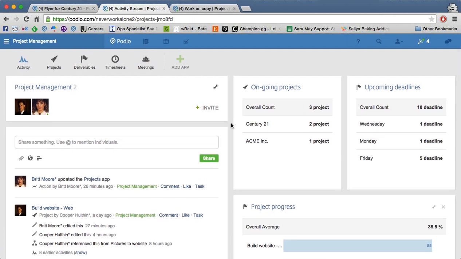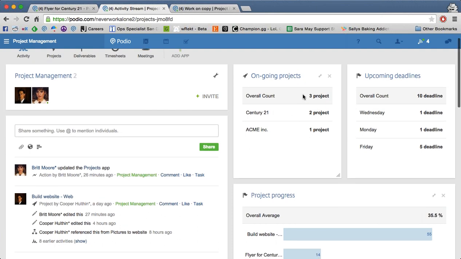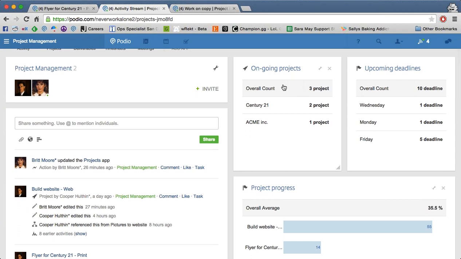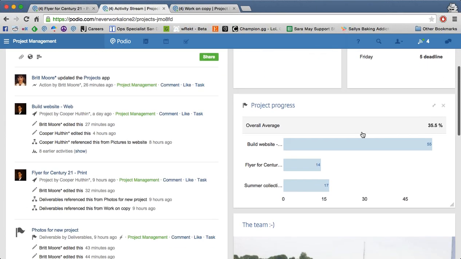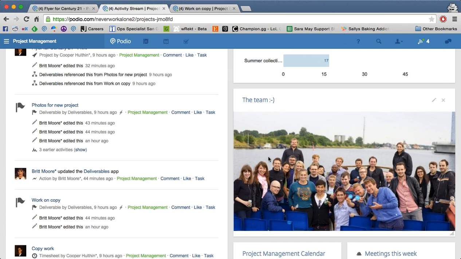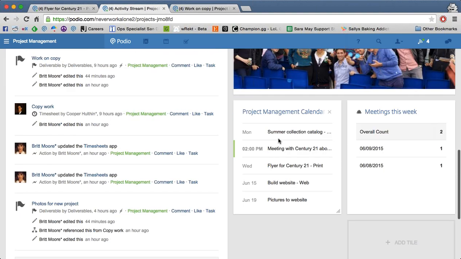This is what everyone is going to see when they first click to see the workspace. So this is a really great area to show just a bird's eye view of what's going on within your project. So you can see we've added some tiles just to show which projects we have working on, deadlines that are coming up. Here's a progress tile that shows the status of our different projects. Personalize it a little bit with a photo of the team. We have a calendar tile, and then this is a meetings app tile to show the different meetings we have coming up.